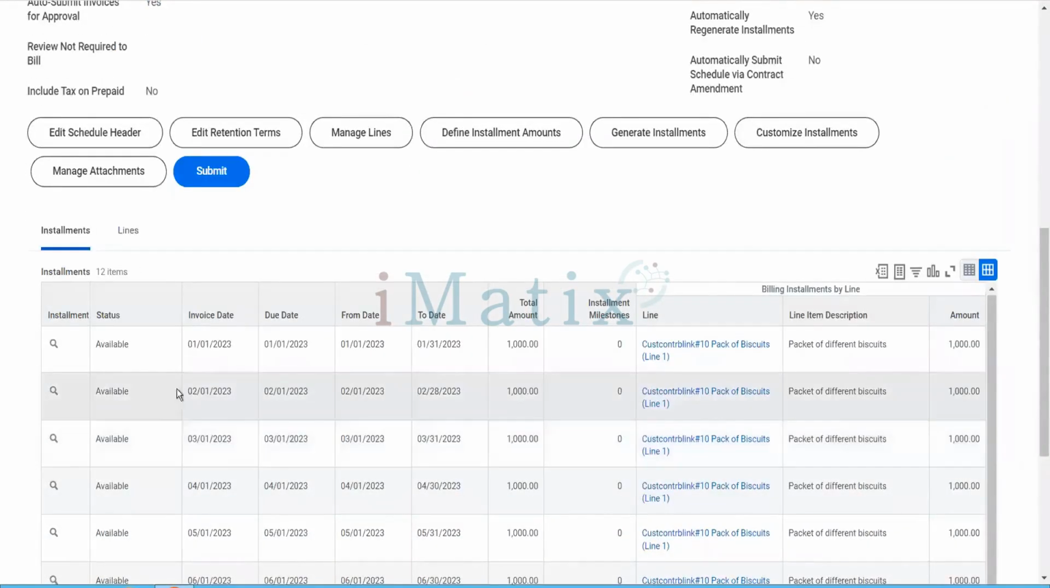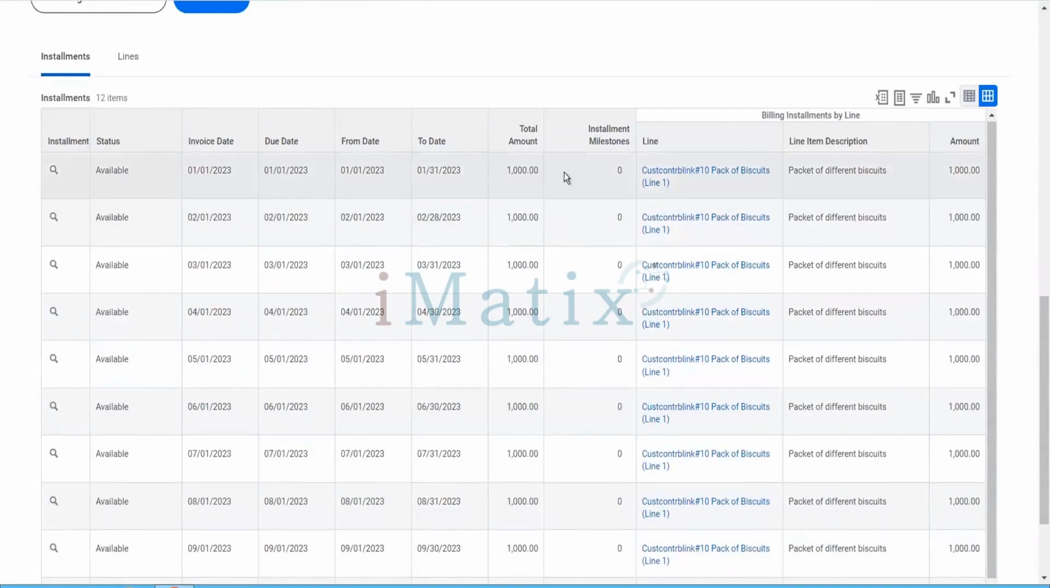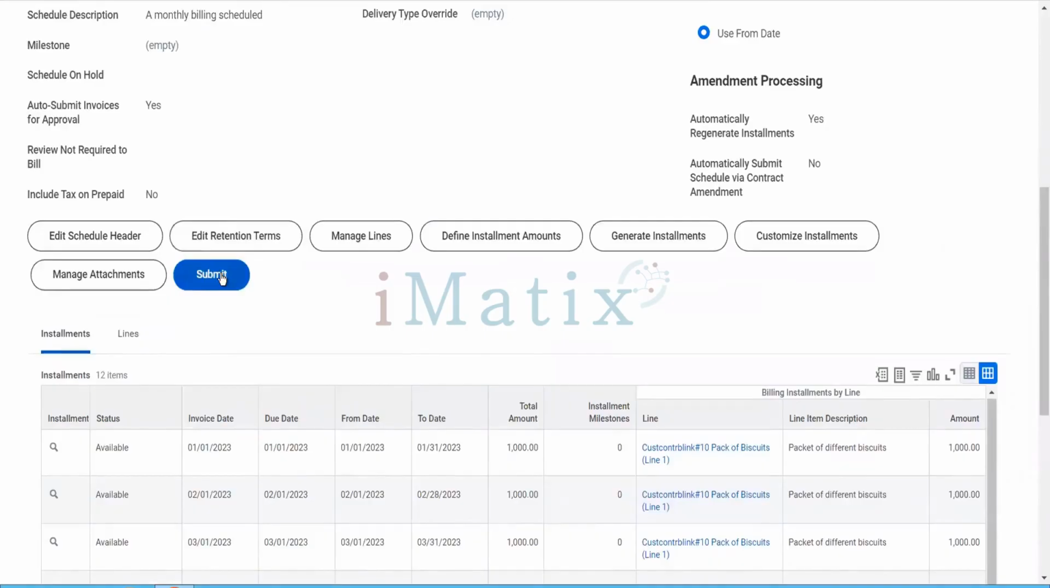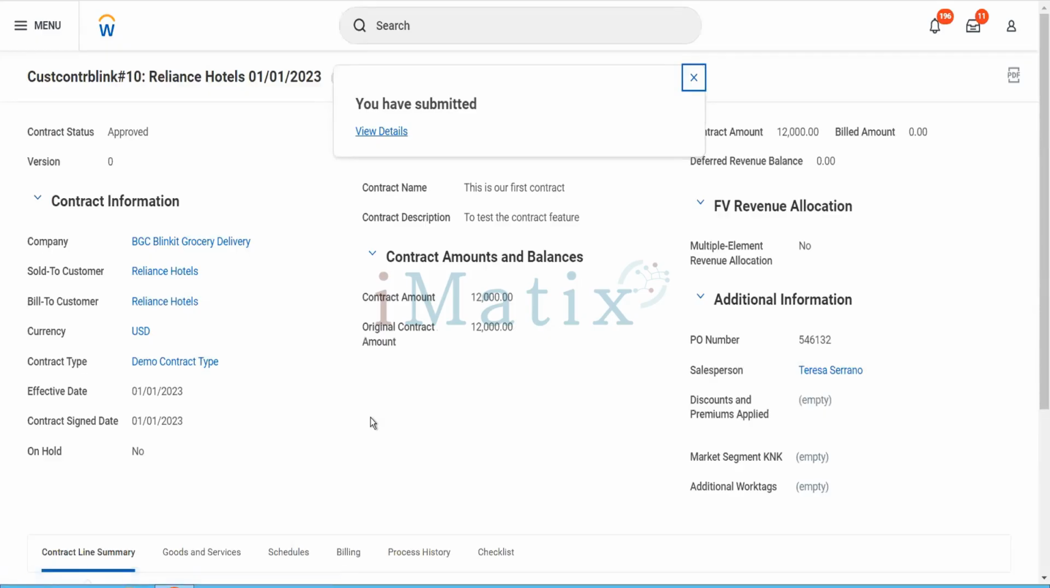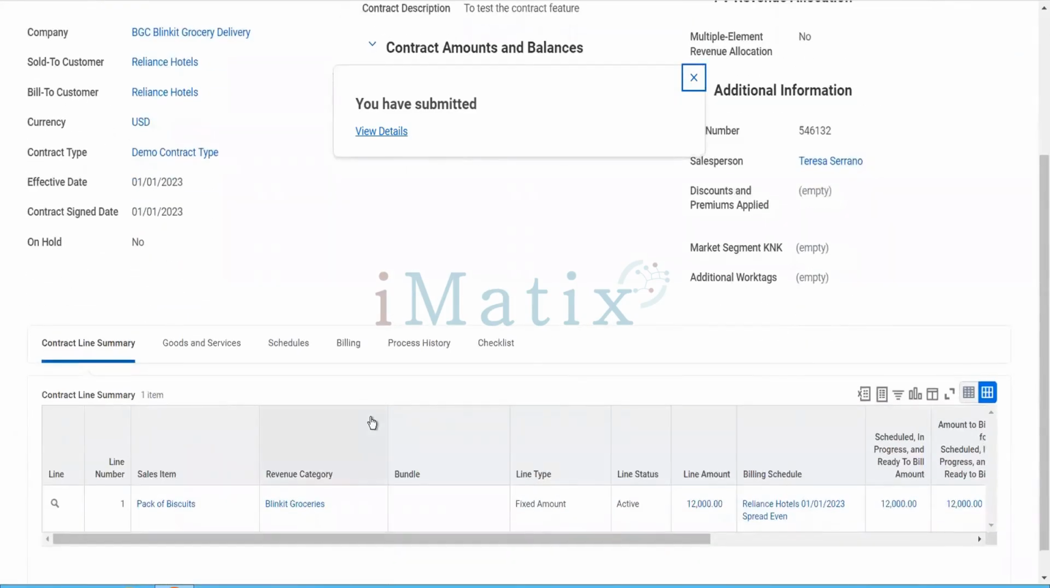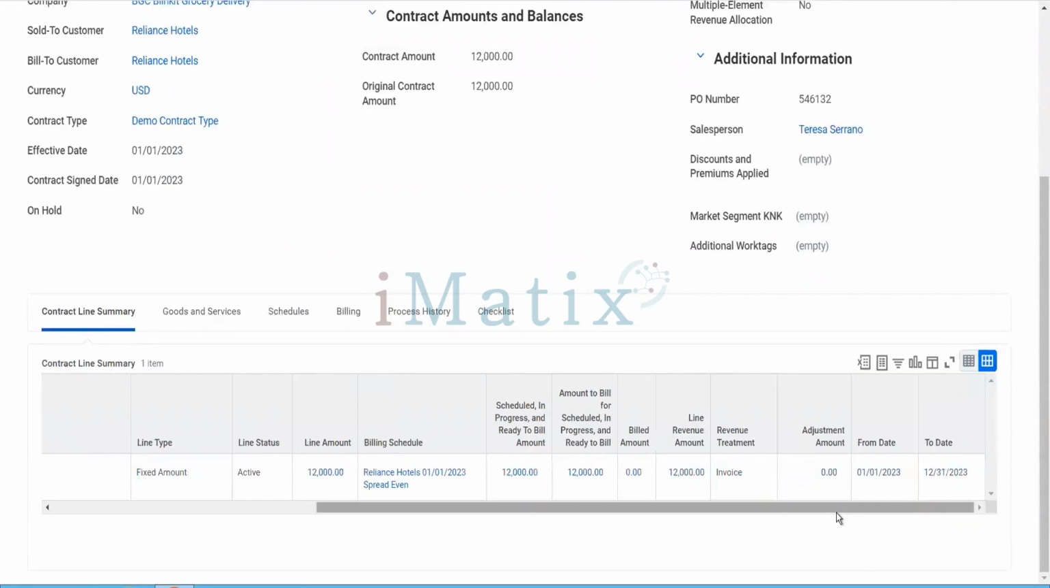Come back to this. It will show. It was not showing the installment. You can see the installment. Billing schedule. Schedule. You can see this is done.